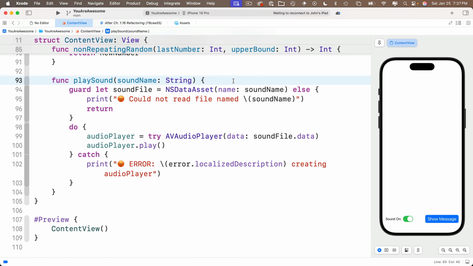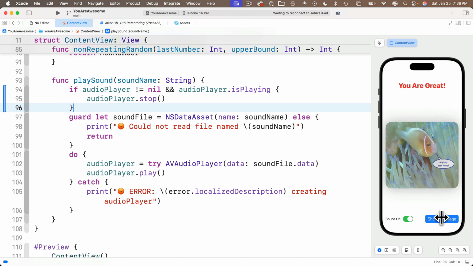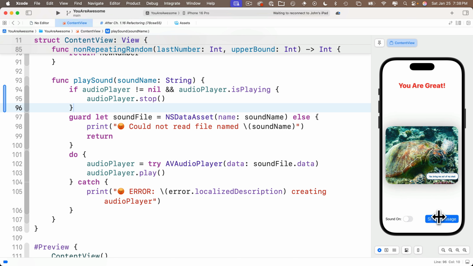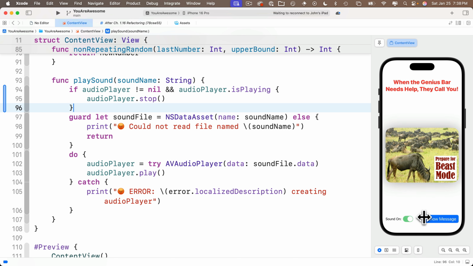So let's try this out. Let's rapidly click the show message button. And how about that? So we're now only hearing one sound play at a time. If we click show message again while a sound is playing, that old sound is shut off and the new sound plays. And if we toggle this sound off and a single sound is playing, it cuts off that sound. Exceptional work, Swifter.